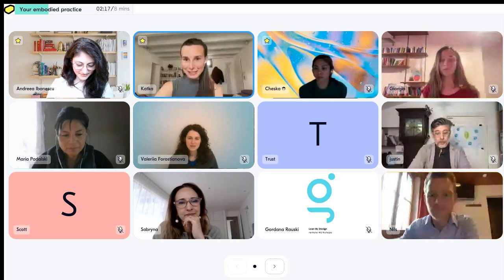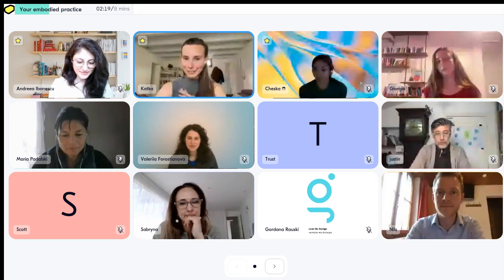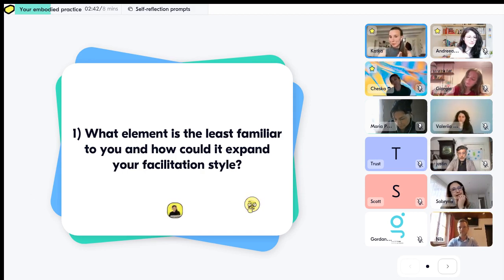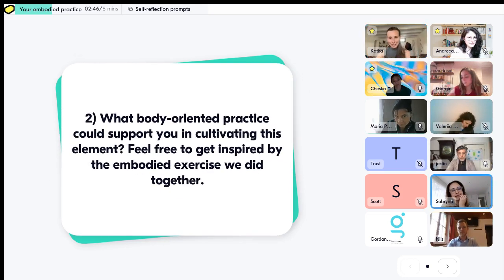For the next 2 minutes, I would give time to you again, to your paper, to your pen, and let you reflect on 2 more questions. One, what is the element that is the least familiar to you, and how could it expand your facilitation style if you had it? So what is the most unknown element that you're not using, and how could it actually help you or expand your facilitation style? And if you have time, what body-oriented practice could support you?